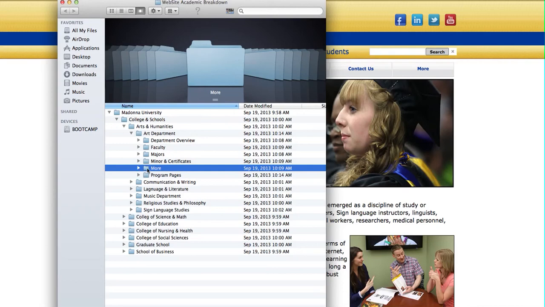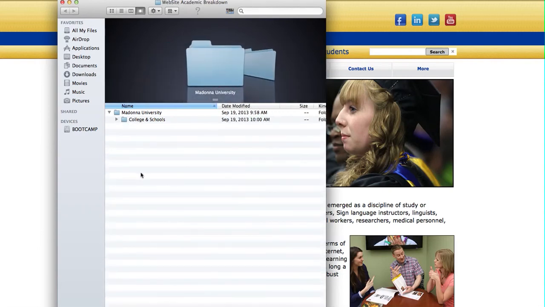Not all of the More pages are going to look the same. It's going to depend on your department. And we'll get to program pages at some other point. So that's what we need from you. I hope this helps clarify things.